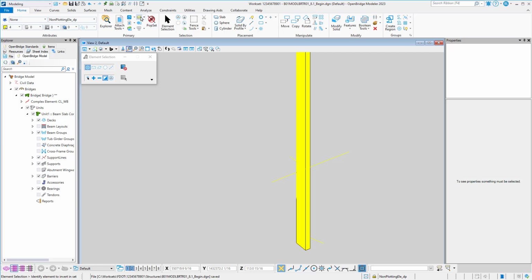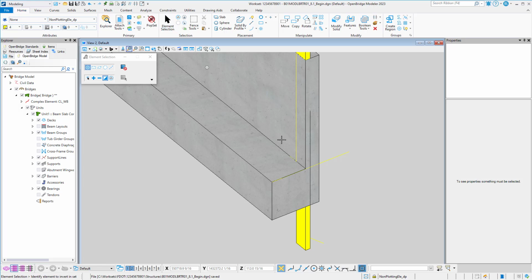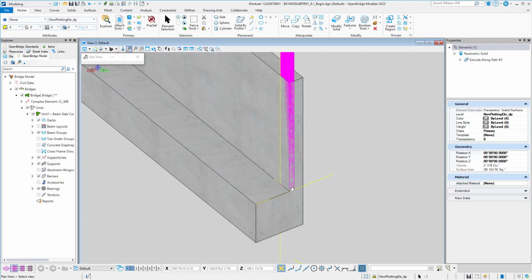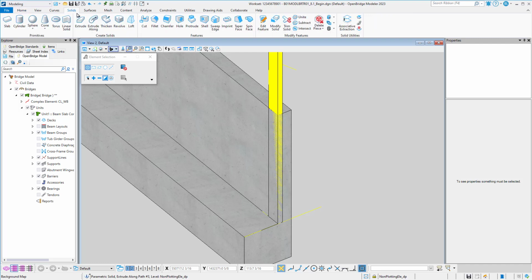I will now turn back on the end bent concrete level and get the 3D element in place so that we can use the trim tool. Now that the 3D element is in place, you can use the trim tool to subtract out that portion of the front face of the back wall.